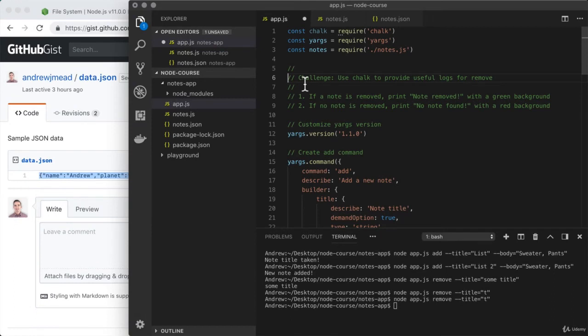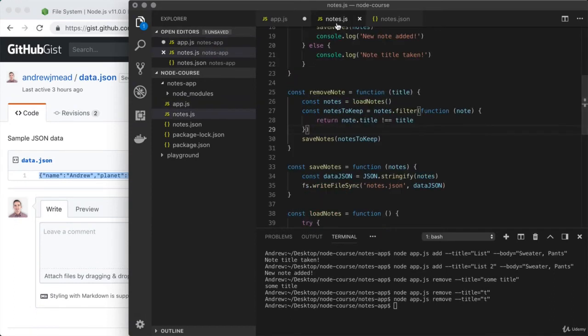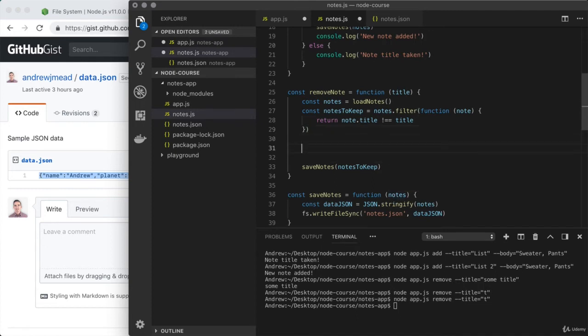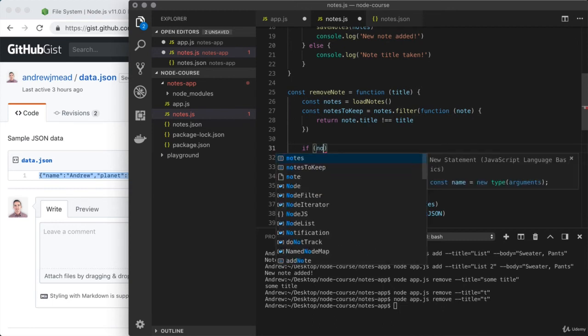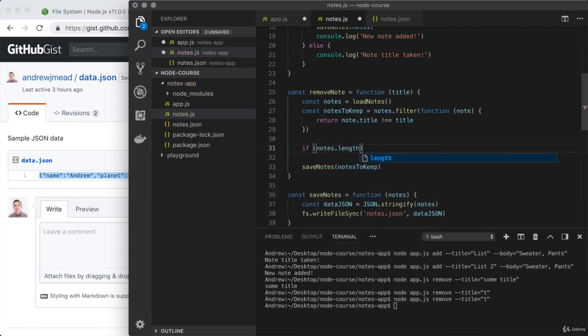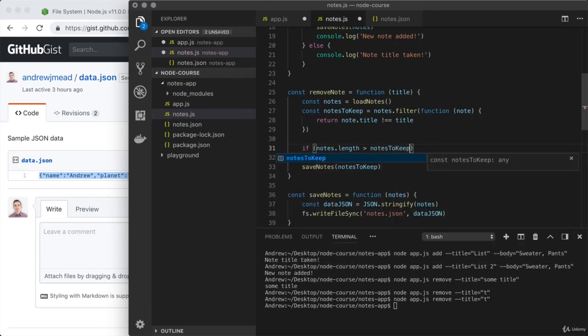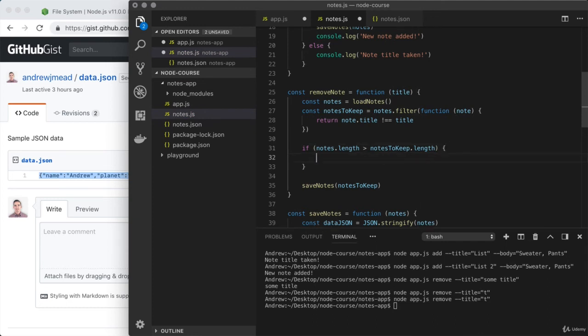All right, that is the last challenge for this video. Let's go ahead and knock it out. Over in Notes.js, we can figure out if a note was removed or not by comparing the length of our two arrays. If they're the same, then no note was removed. If they're different, then we know something was indeed removed. So right here, we can go ahead and create an if statement for that. We are going to check if notes.length is greater than notesToKeep.length. If it is indeed greater than, we know a note was removed.